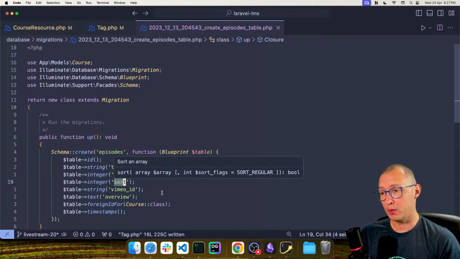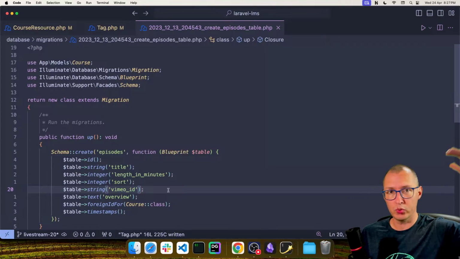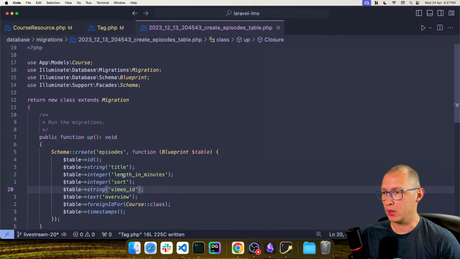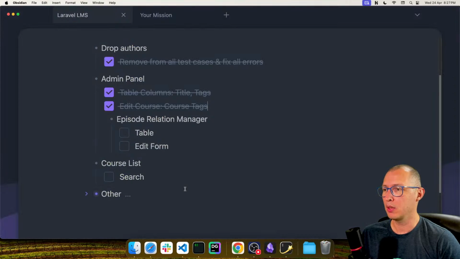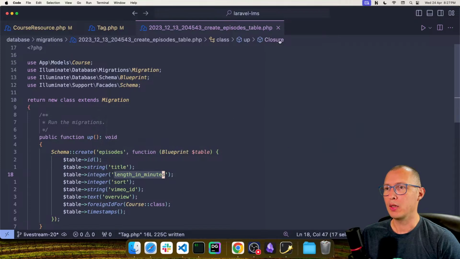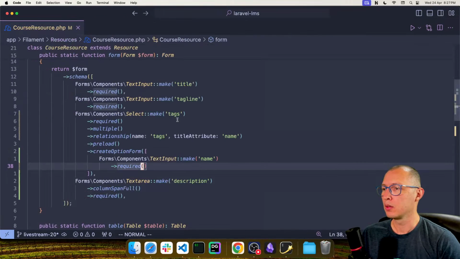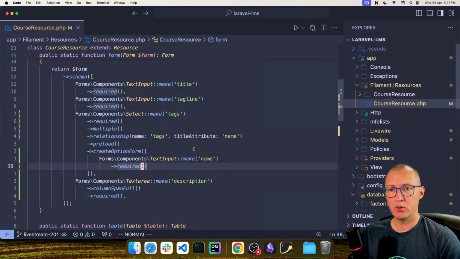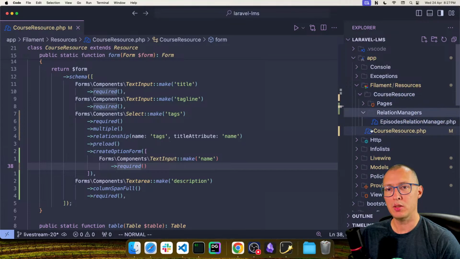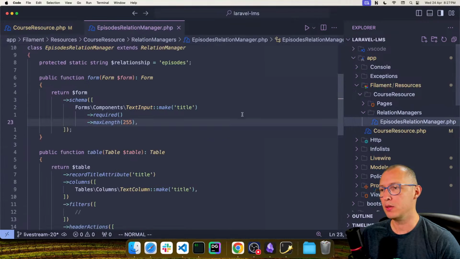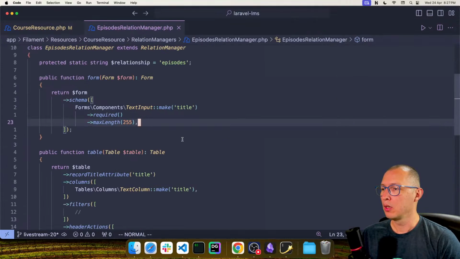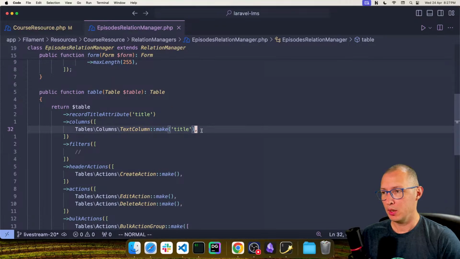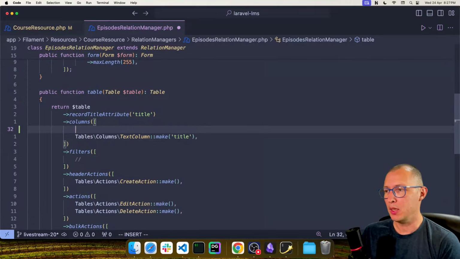We're going to use the sort value to allow Filament to sort the elements on the table in just a second. So we already have title. Let's add the Vimeo ID and the length. Where am I? Okay. This is in the relation manager. So the relation manager is in Filament Resources, course resource, relation managers, episode relation manager. Look for the table, and let's add the Vimeo ID as the first column.